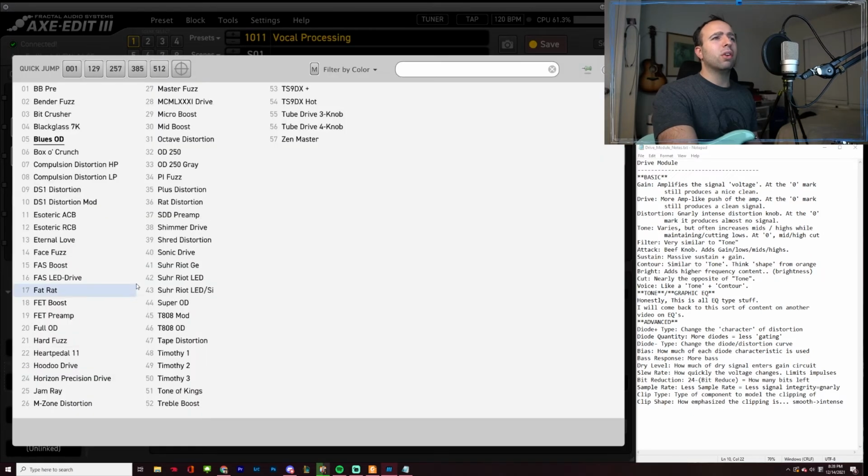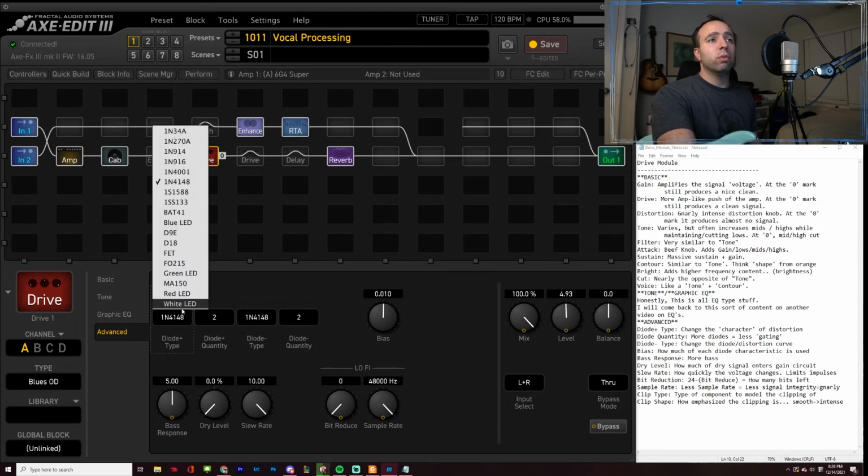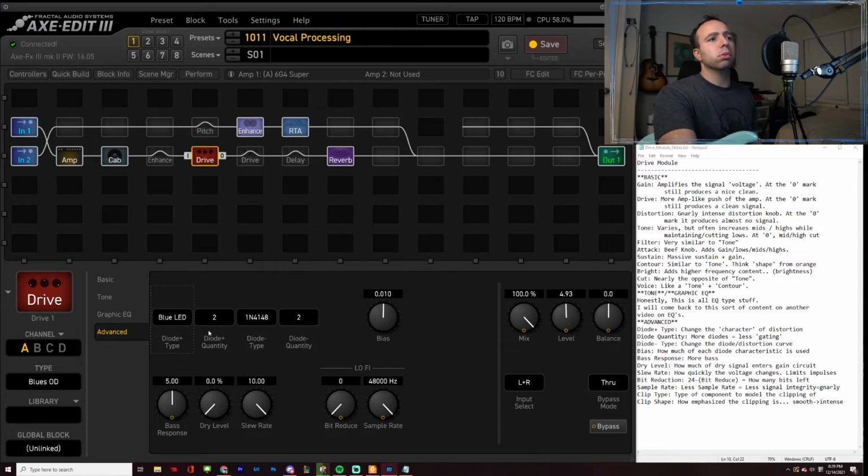Now I'll use, let's see, let's use this Blues OD because it's not too loud. So the diode type, basically these are all, in real life, in circuits and whatnot, different types of diodes. And each different diode, when you run voltage through them, they will leave a voltage drop, and they'll also change your signal a little bit. They've got interesting characteristics which basically create distortion. And so when you add these together, you can tinker with them and make very unique sounds out of it. So if you have, per se, a blue LED, right?